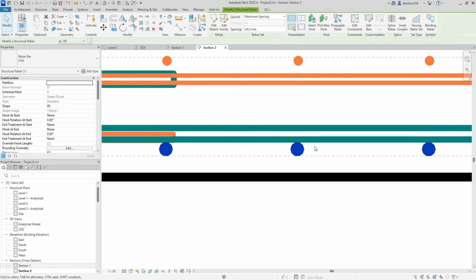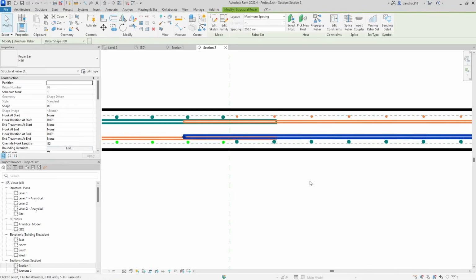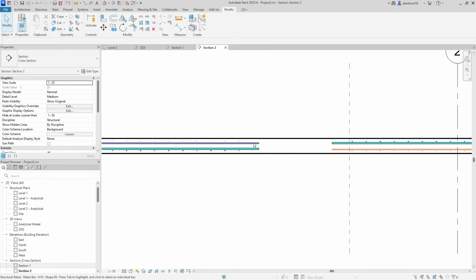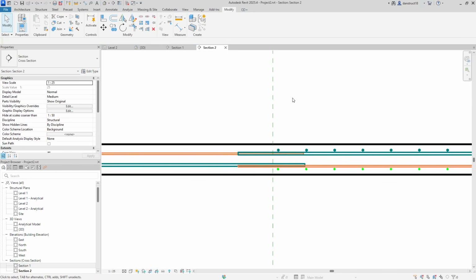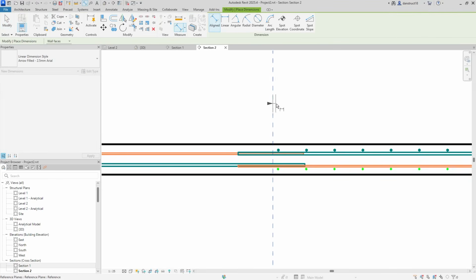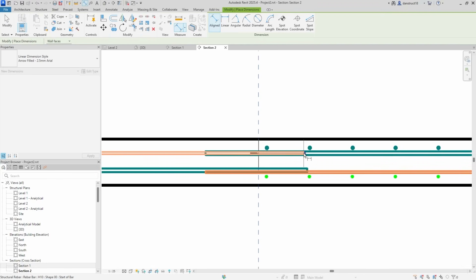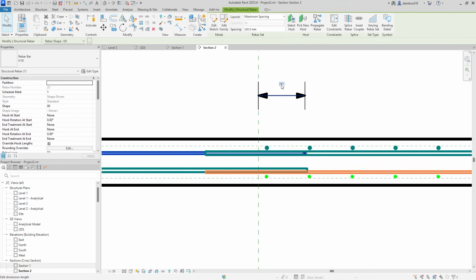Let me just nudge it down here, just for that presentation. And I'm just going to click on this and extend it inwards in this direction. There we go. And if you want to be specific, you can always add that dimension for the lap length. So I'll go ahead and check it, select the bar here. Let's say I want to use 240 in this direction.